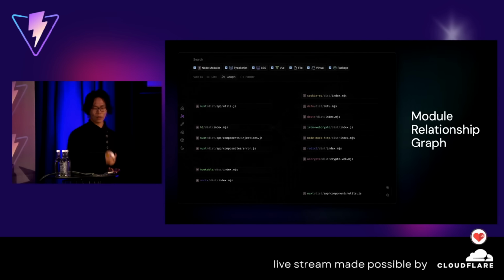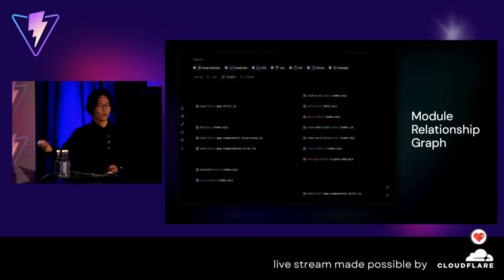And then on the graph view, you can see how each module has been included with their relationships. So you have A imports B, B imports C, and you want to know why C is getting imported, or you have circular references, something like that. So you have a draggable interactive map with it.